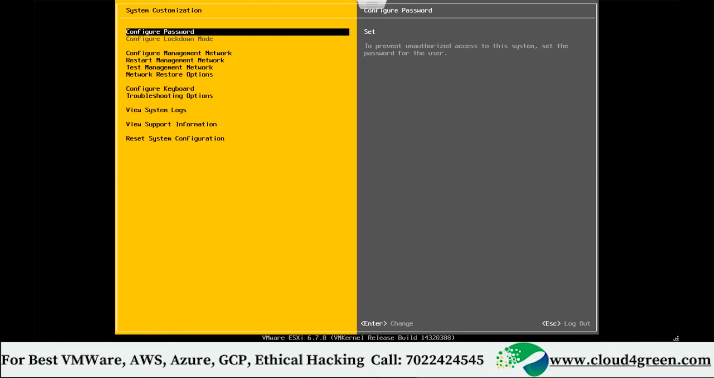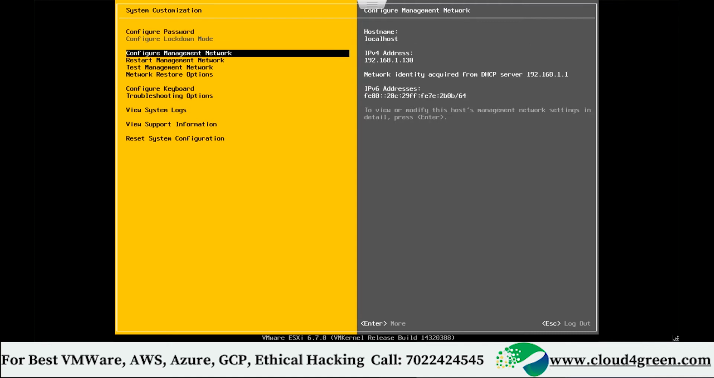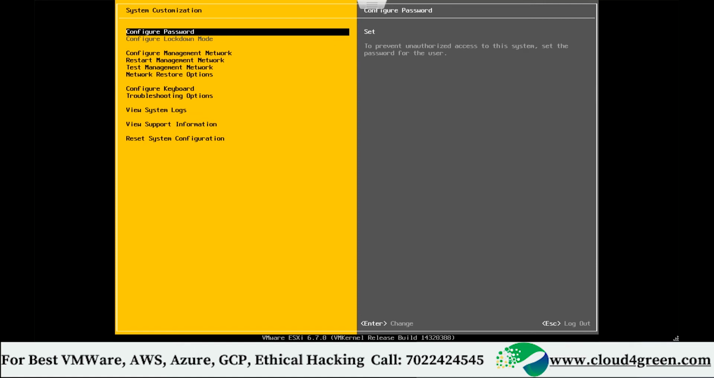So the first option is configure password. Shivanand, hope you are controlling your ESXi. Yeah, master. It is asking to change password. Are you able to see your console like this? Your machine, not my screen. Yeah, my machine only. It is asking to change password. Don't do anything, man. I'm just checking whether you are able to view this option or not.